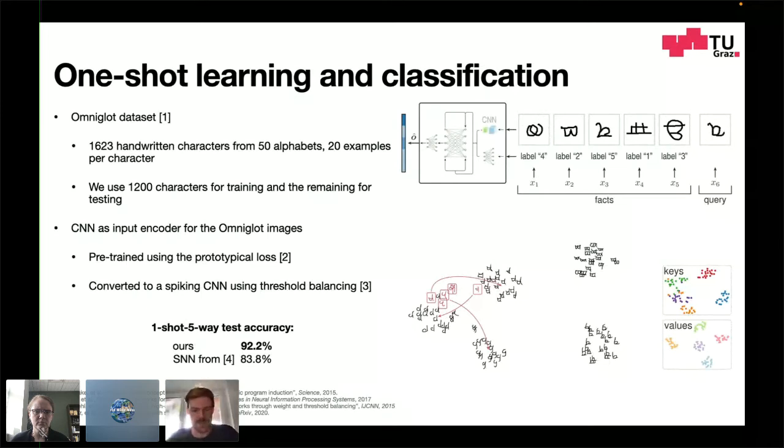I'm not aware of any spiking neural network model that was successfully applied to that task. There is one model by Scherr et al., and their spiking neural network model achieved 83.8%, but on a variant of the standard omniglot task that we were considering.